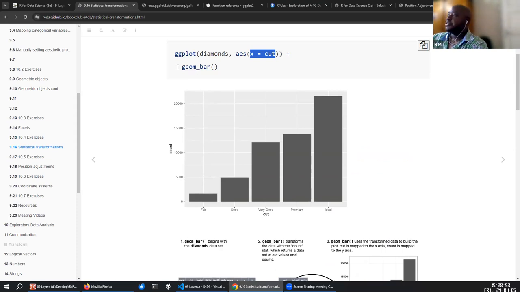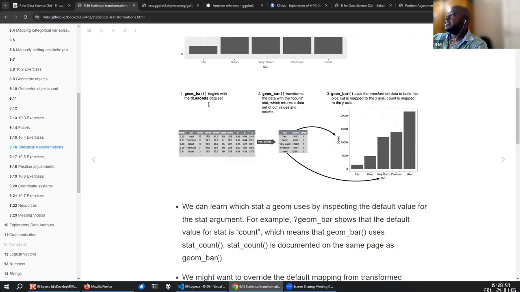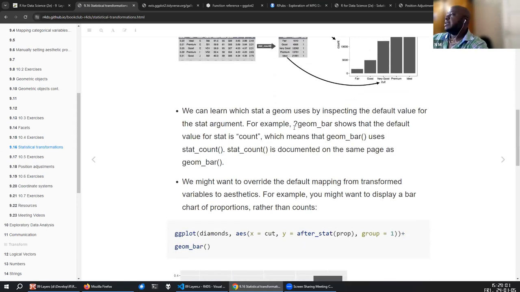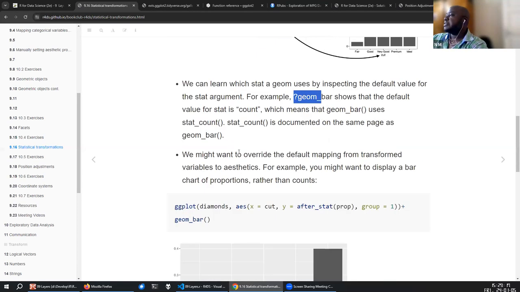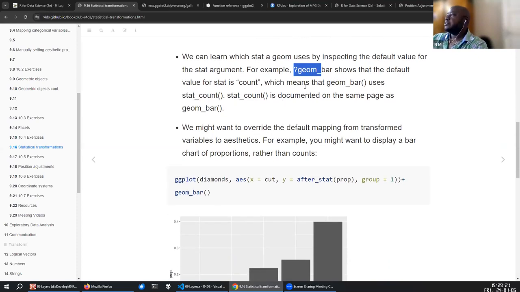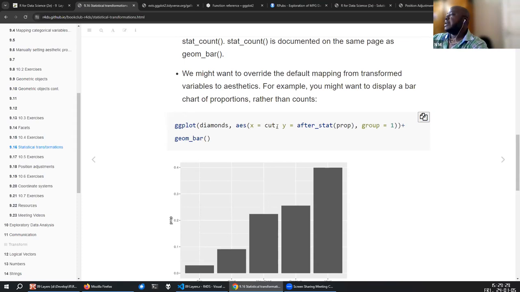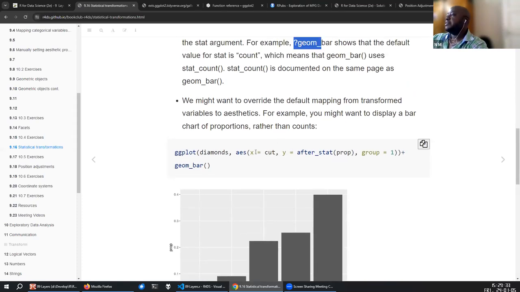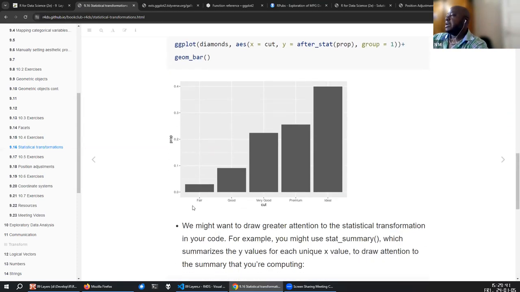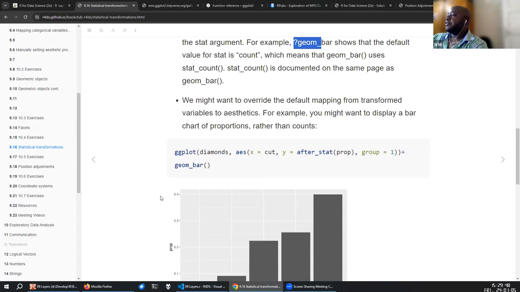In the case of geom_bar, it uses the count as the default statistical transformation, and you can use the help to see which statistical transformation is used for each of the geoms in ggplot. But in case you want to override it, so in case you don't want to use the count, but for example you want to have a proportion, then you can also change the stat. In this case, you use the cut, and then you say the y is the after_stat of the proportion. And then you can group it. And then you see that instead of the counts, you will have the proportions.